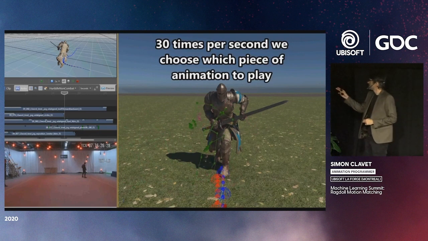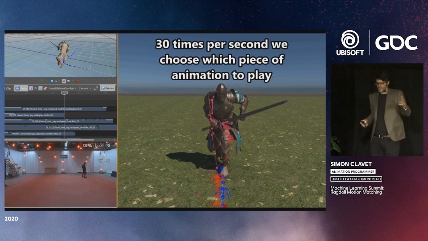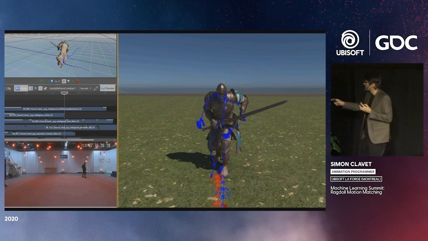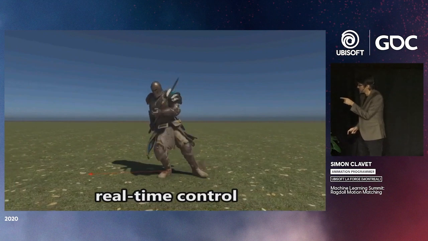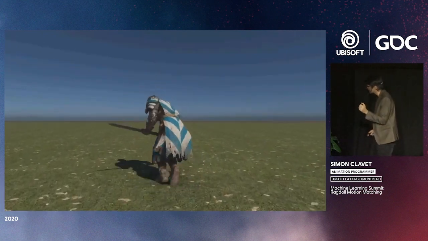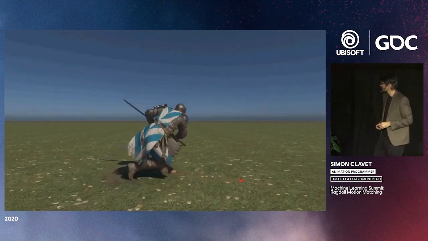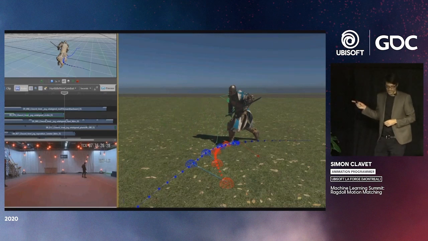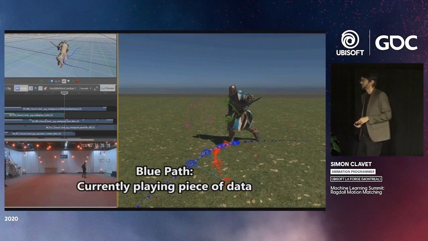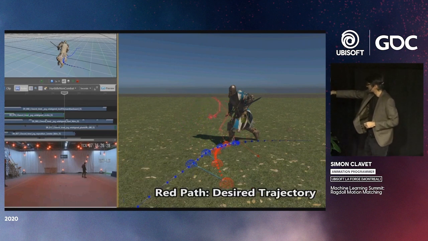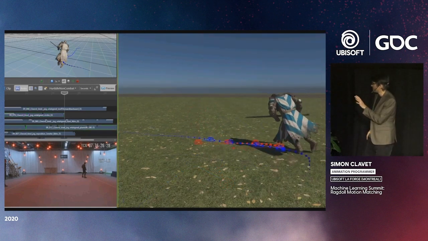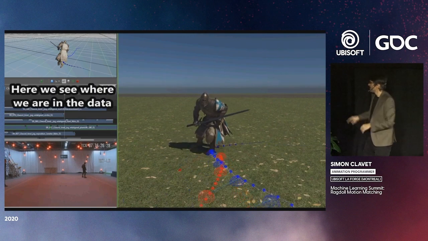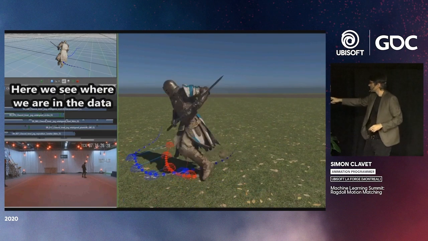And the idea is, every couple of frames maybe, you choose which little piece of animation to play. You see all the choices you have there. And that's what it looks like at runtime. The red arrow is me controlling the stick in For Honor. There are more details on that in another GDC talk from 2016. You see the blue path here is the currently playing piece of mocap, and the red path is the desired trajectory from the gameplay. And you see that the blue paths try to match the red path. And we jump everywhere in the mocap all the time.